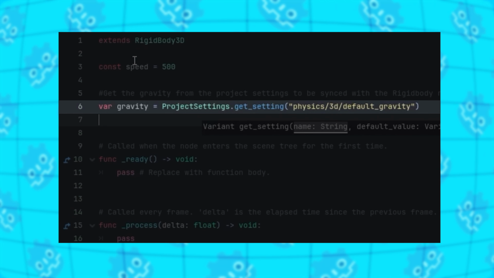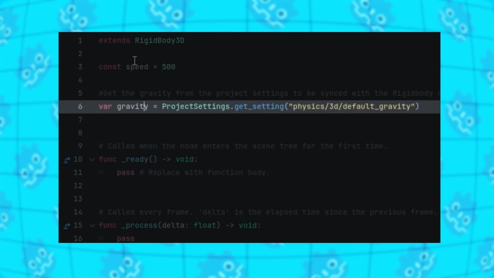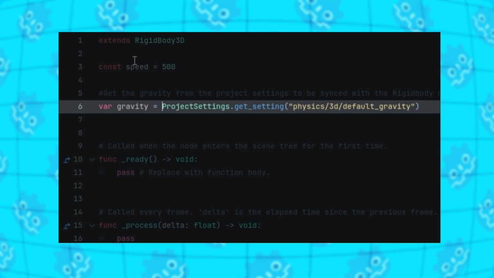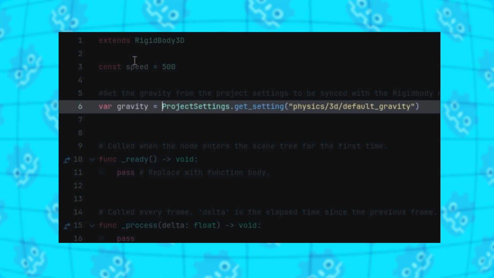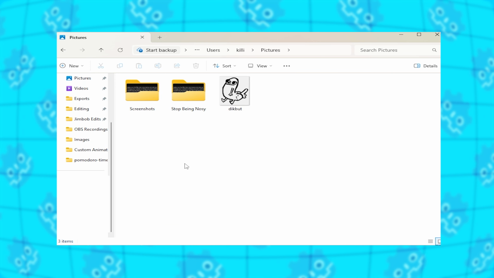Project settings is in reference to a class called project settings. Then we are getting the setting, which is a function built into the game engine, and looking for the setting through a string type. The forward slashes help with locating the file. Think of it like File Explorer on Windows. Users, then you go into pictures, and there's your pictures you were looking for.